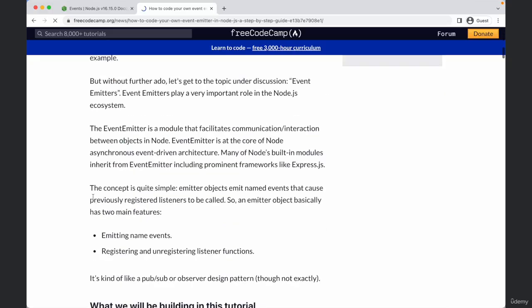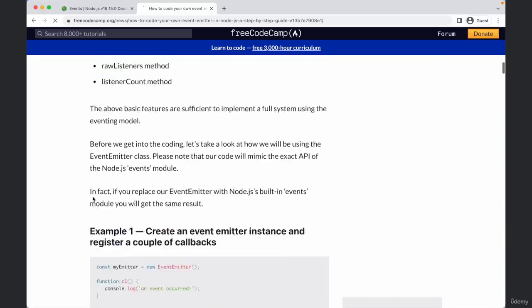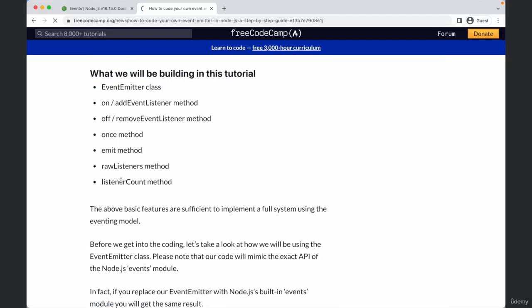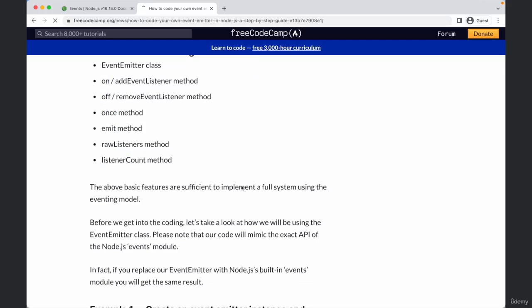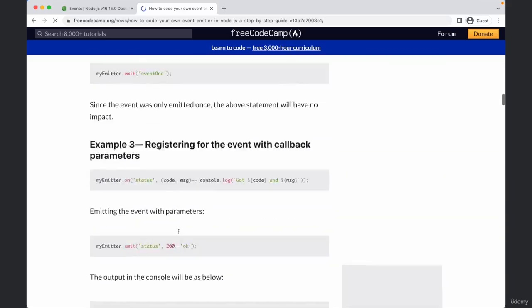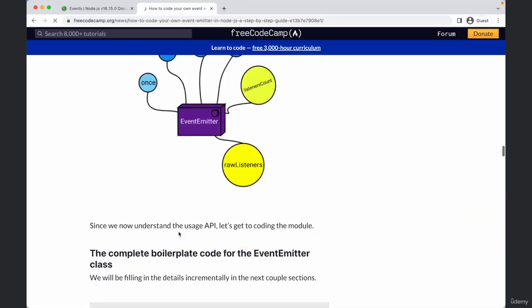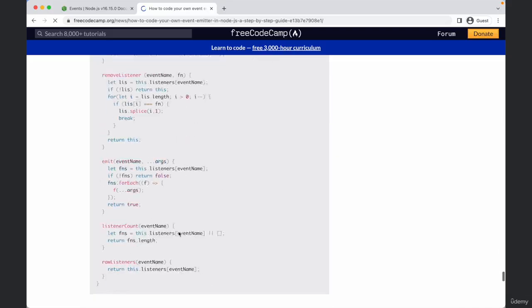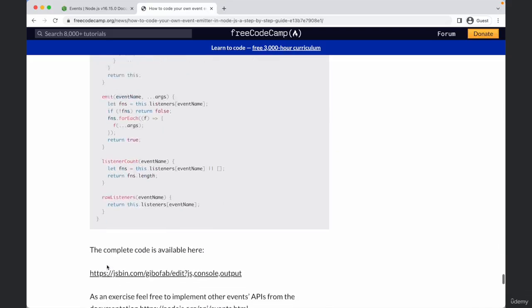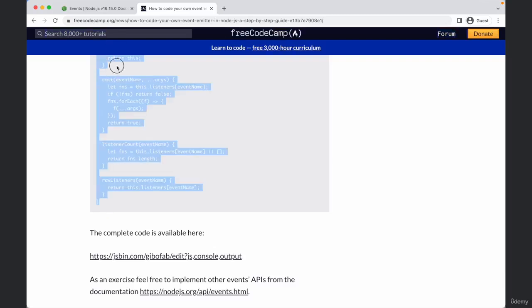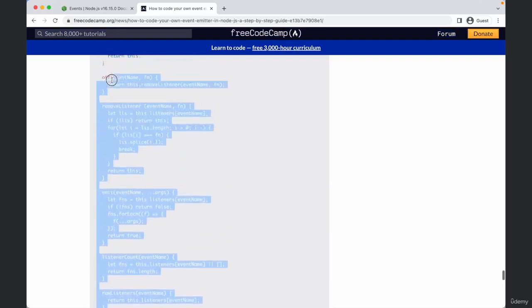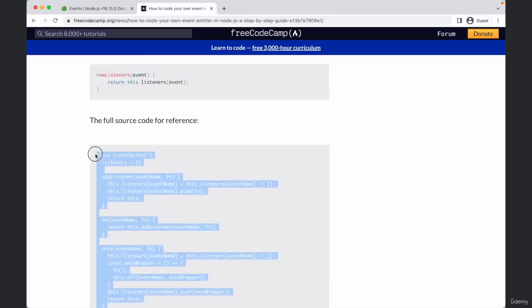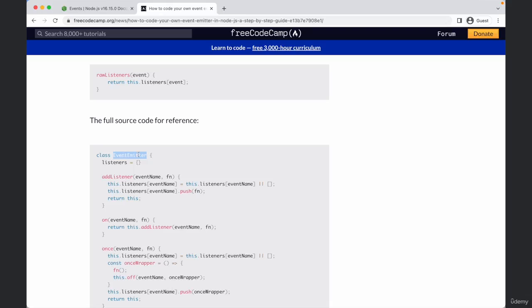Now, it shows and demonstrates how you could implement the functions. Actually, not every single last one of them, but the most important ones like emit, once, off, on, and listenerCount. And here we can see how they are implemented. Now, what I'm going to do is scroll all the way down and grab the complete code. So here's the complete code. I'm going to copy paste this. If I scroll up here, we have this event emitter class.